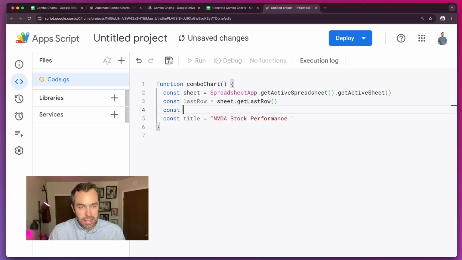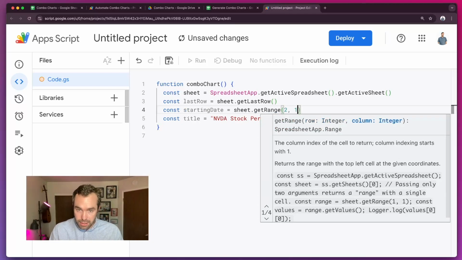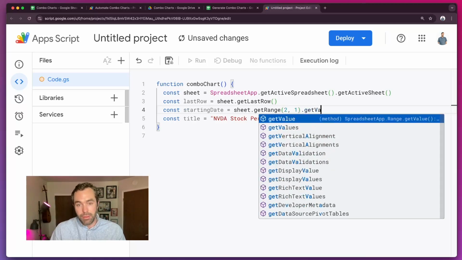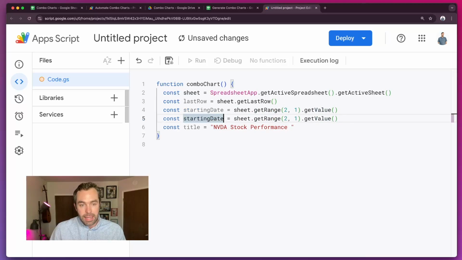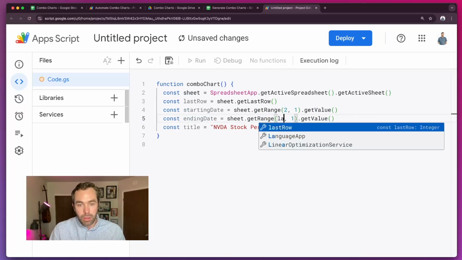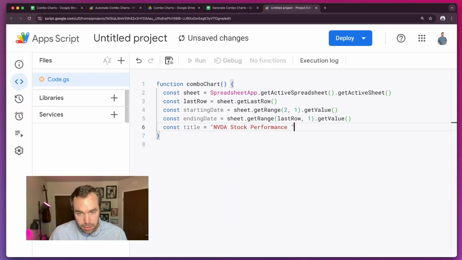And I actually want to get the date. So I'll say const startingDate is equal to sheet.getRange, and that will be the second row of the first column because we're going to skip the header, and we're going to get the value of that. I'm going to just copy that and get the ending date, which will be the last row, same first column, get the value. And the title I'm actually going to want to make dynamically, so these backticks are going to allow me to inject with a $ sign and curly brackets the starting date and the ending date.